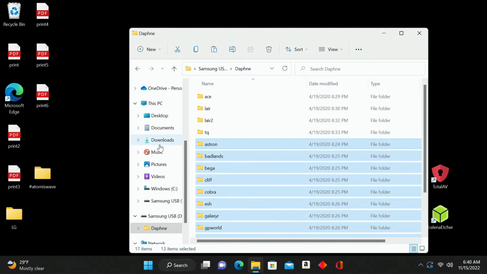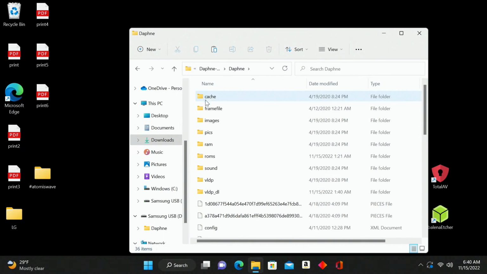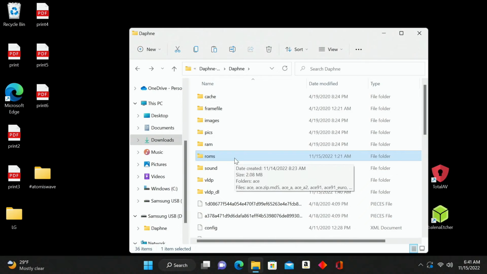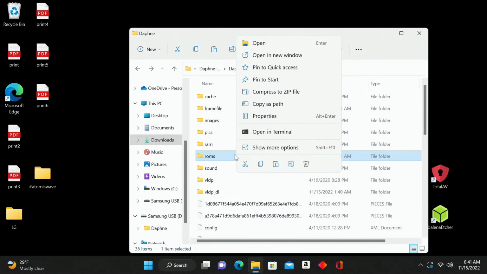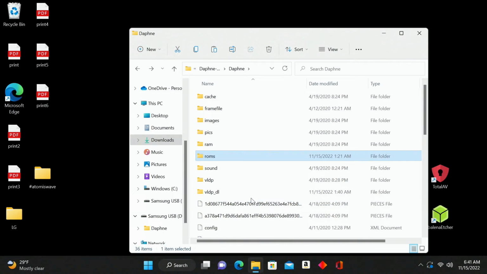we put into place. We're going to go back over to our downloads over here on the left column, back into Daphne-G2G, back into Daphne. And now we're going to go over to where it says ROM. So you can see we have the ROM folder located right here. Now, rather than double clicking on this and opening it up, we're just going to simply right click, show more options, and copy it right from here, not going into the actual ROMs folder. This is going to copy the entire thing exactly as it is laid out.